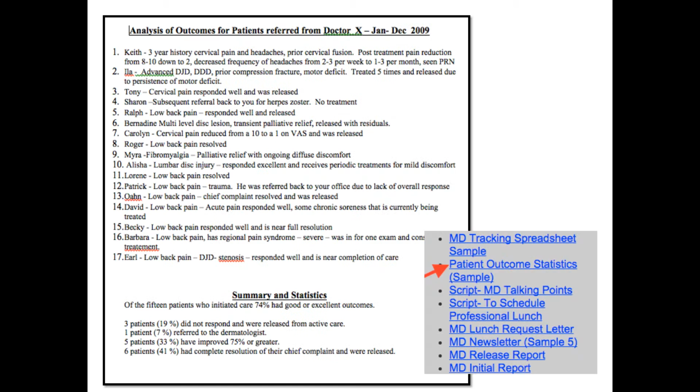One of the things that we'll drop off on subsequent visits with the MD at our second lunch meeting are outcome statistics. The outcome statistics are a good way to review the patients that the MD has sent over in the past 6 or 12 months and let them know what's happening, and one more reinforcement that your patients are getting better when you send them over.